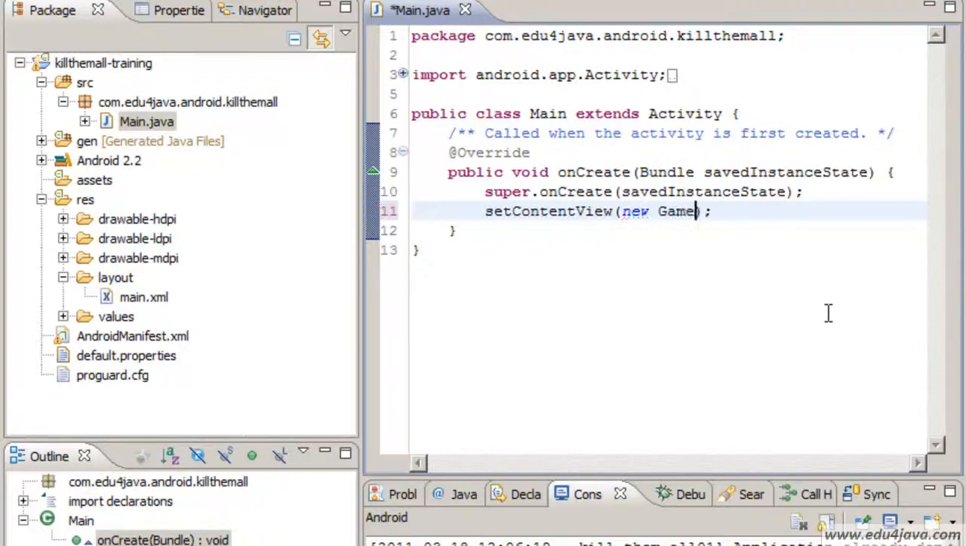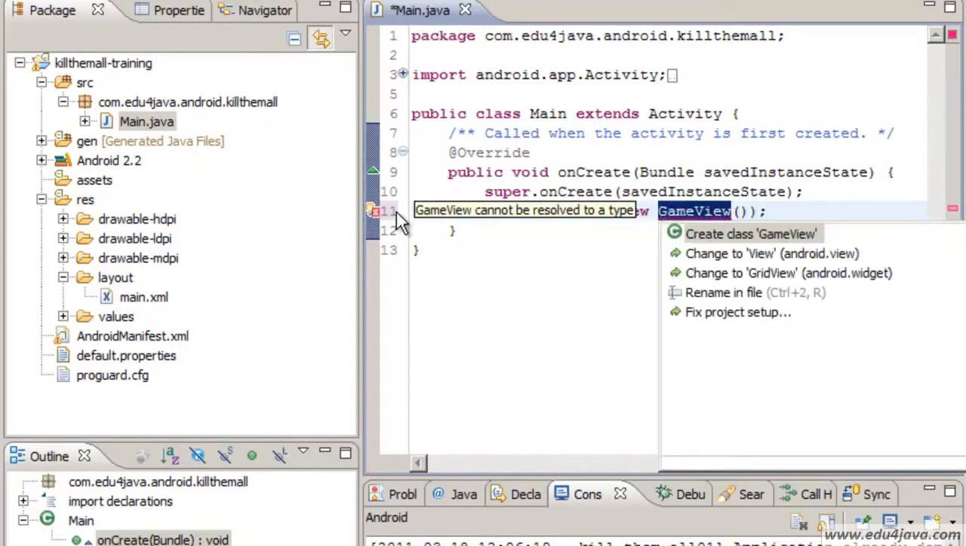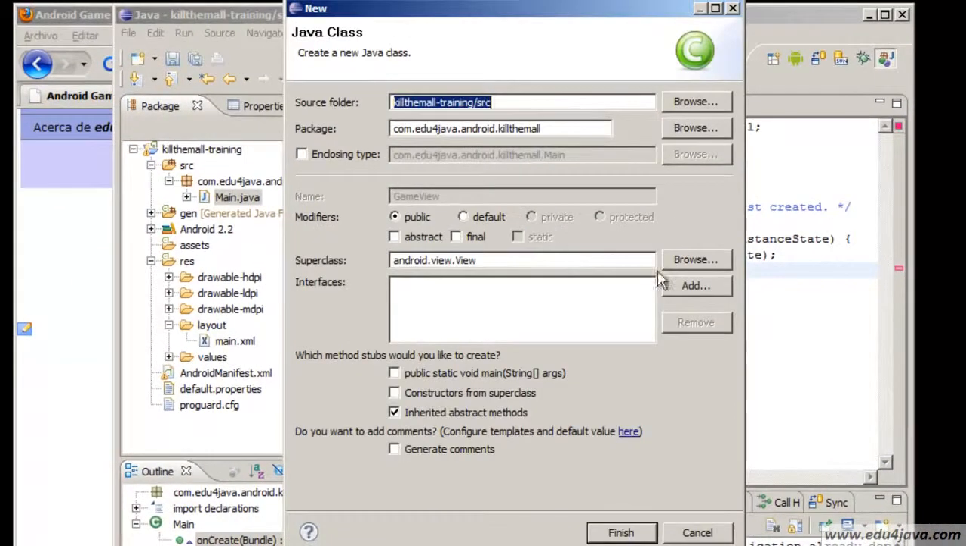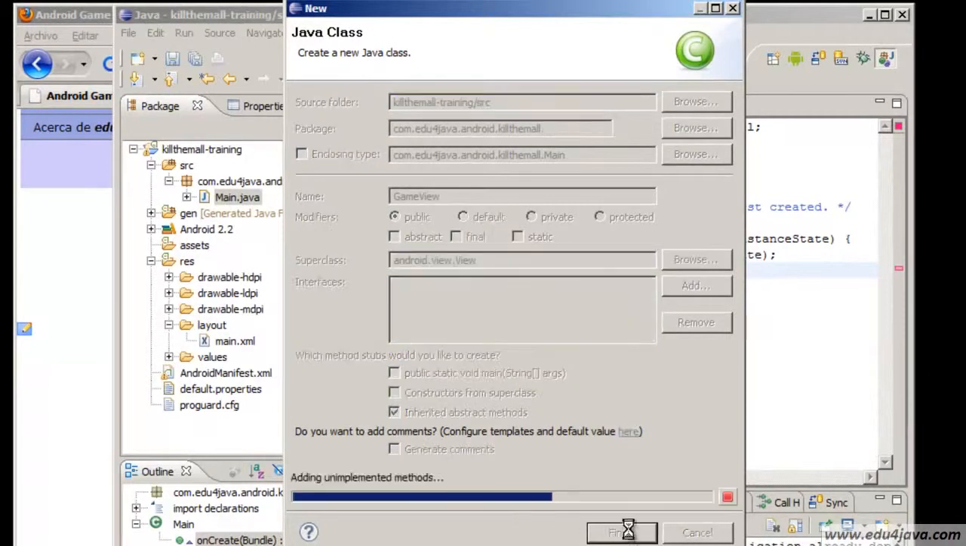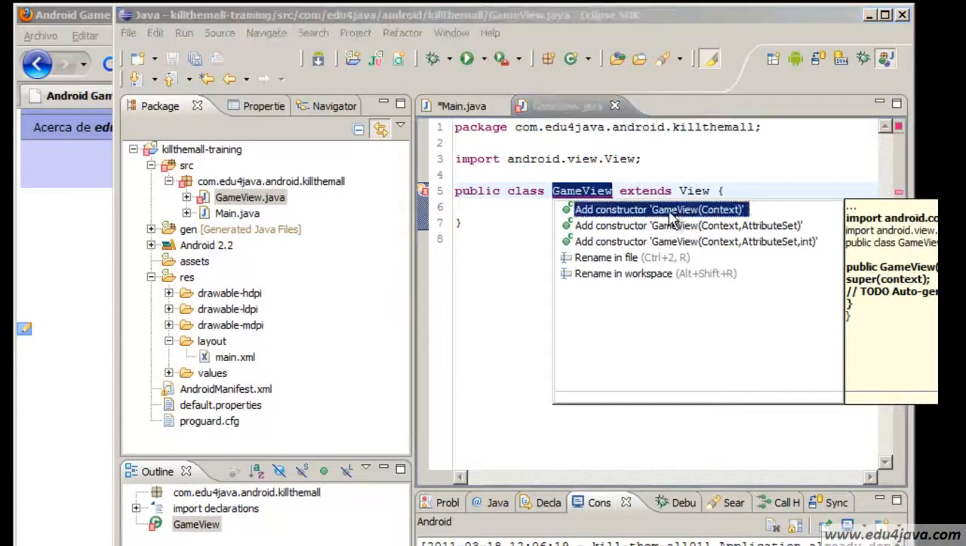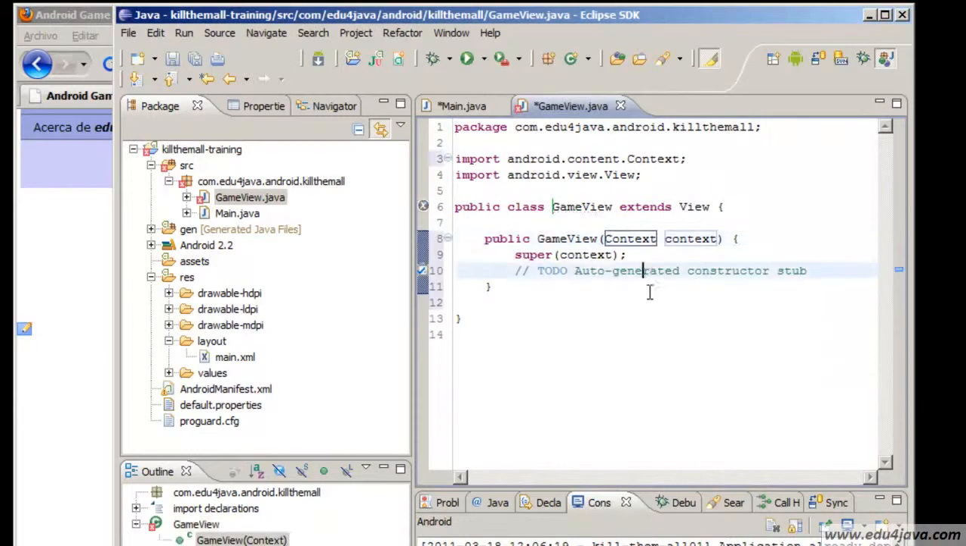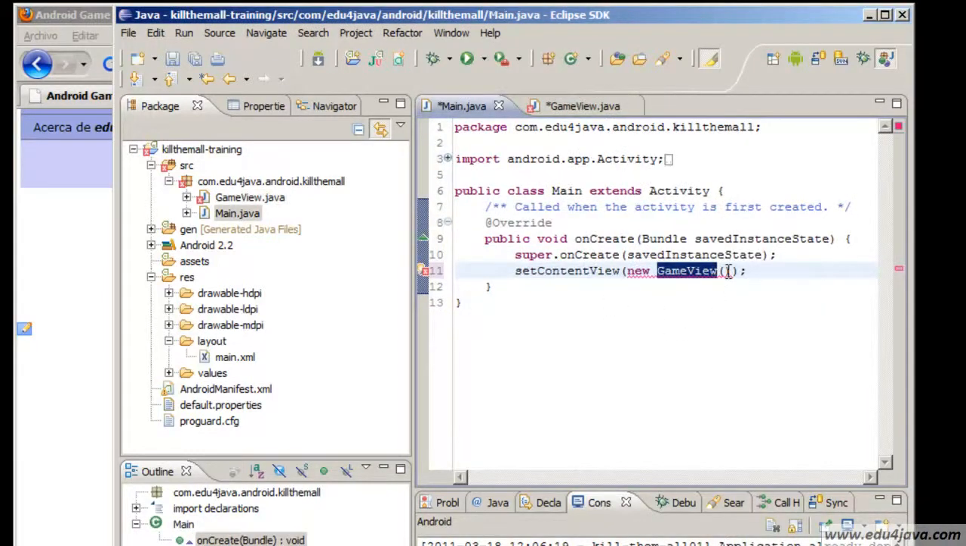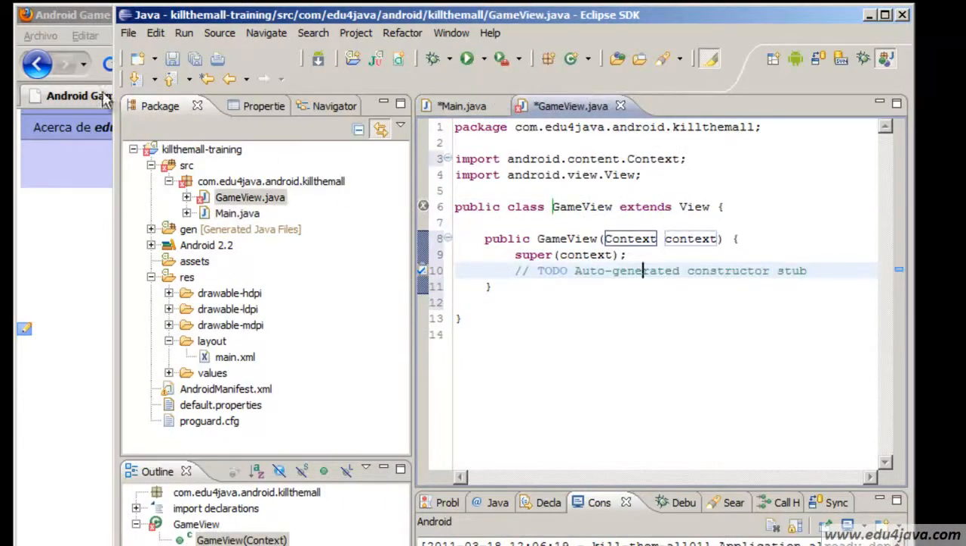We create a new class, GameView, and finish. We have to include the constructors. We can choose, okay, we select this one. We are obliged to choose one. Because of this, we have to put this here. The view needs a reference to the activity. Here we have the reference to the activity.